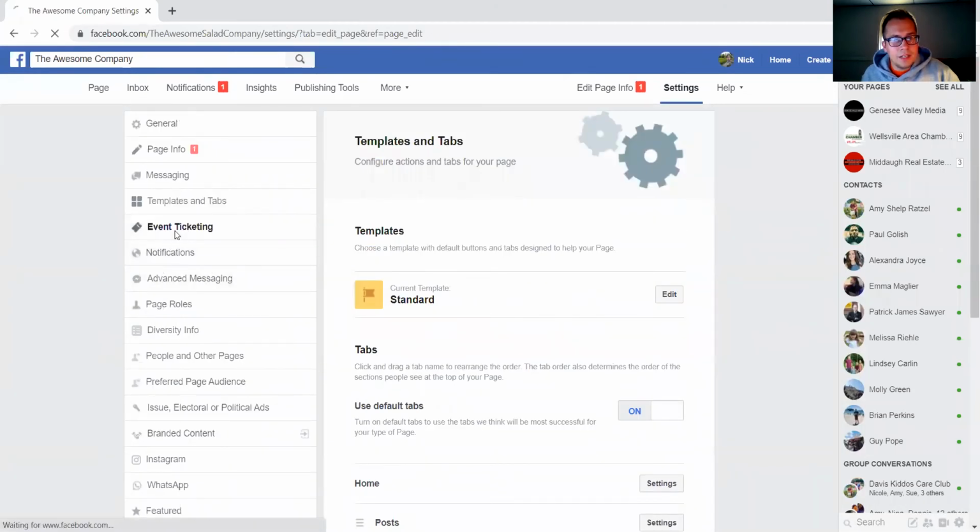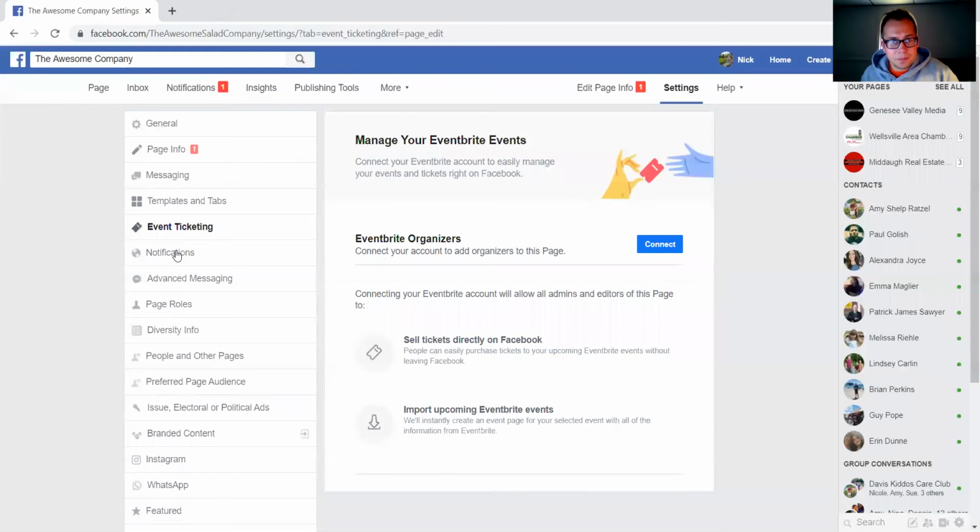Event ticketing. So this would be just if you have an event, you can work with Eventbrite. Is one of the big sponsors for social media for Facebook. So you can set up an account with Eventbrite, and when someone wants to purchase a ticket, say you're having, for the salad company, a really fancy dinner party that's invite only, and people can purchase tickets through Eventbrite. So it'll be a link right on the event page when you make it, and it'll take you right to the Eventbrite. So it's pretty much an all-in-one ticket purchasing.